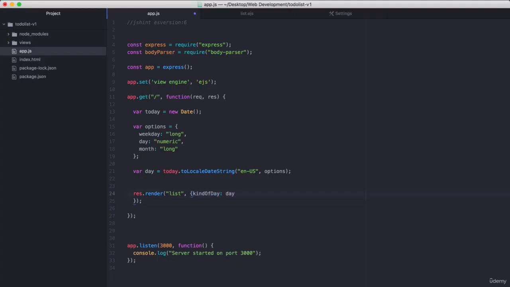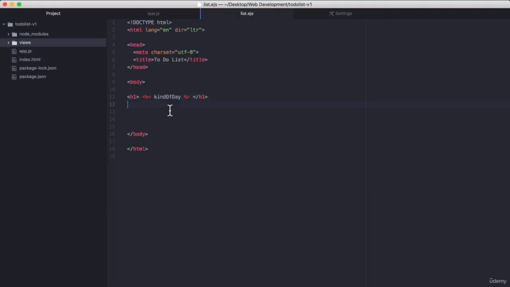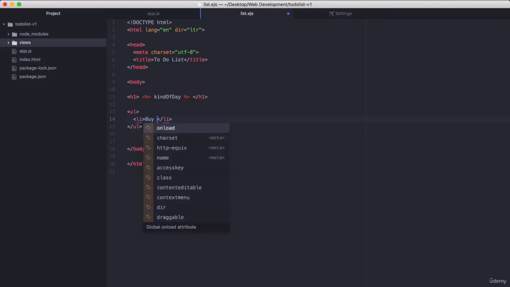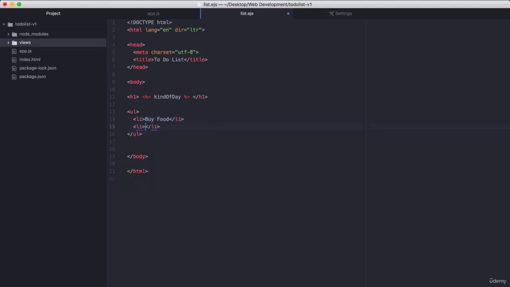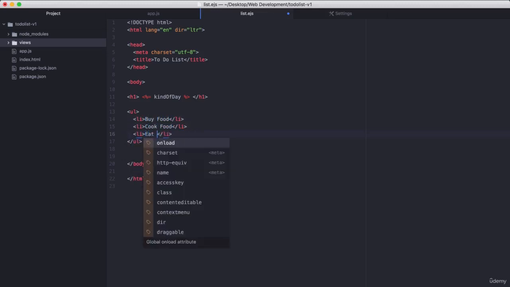Now that we've tidied up our code a little bit, we can get on with building out the rest of our to-do list. The simplest form of our to-do list is simply an unordered list with a bunch of list items. This will generate us a bunch of bullet points with each of our to-do list items. So the first one will be buy food. Then we'll have one called, of course you have to cook the food. And my favorite part, which is eat the food.